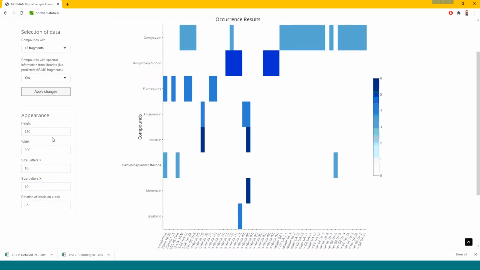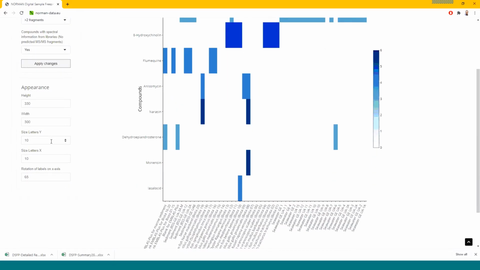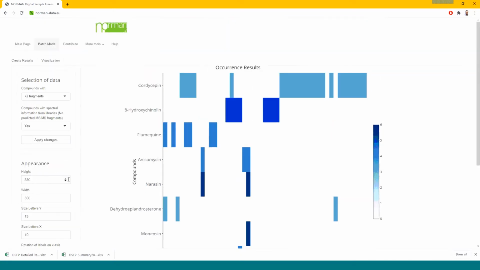Moreover, we can modify the appearance of the heat map. For example, we can increase the size of the compound names or increase the size of the samples or even rotate them. This will allow us to summarize the results in one nice figure.